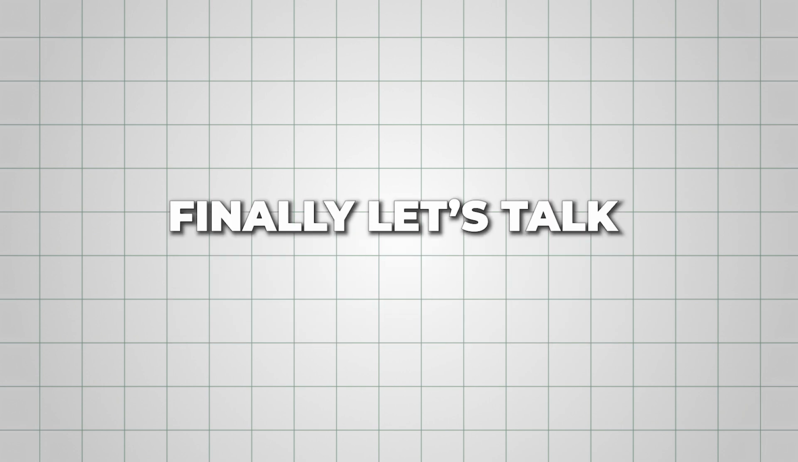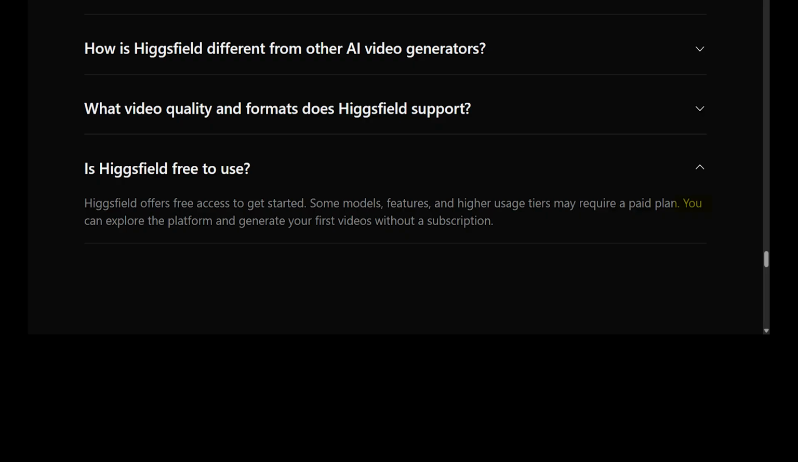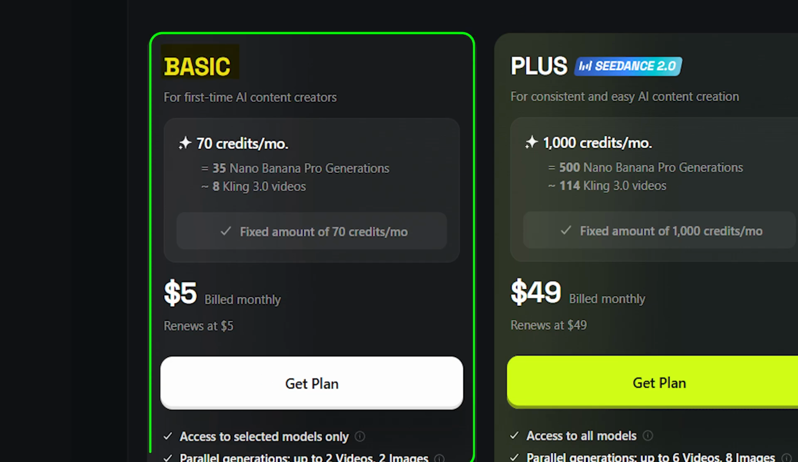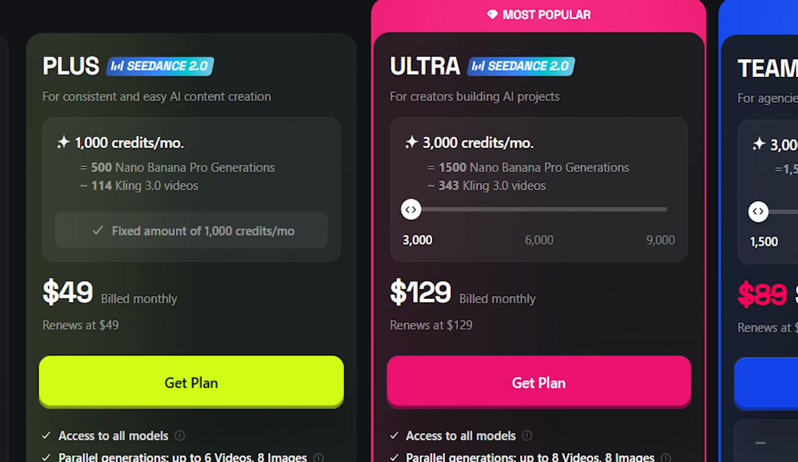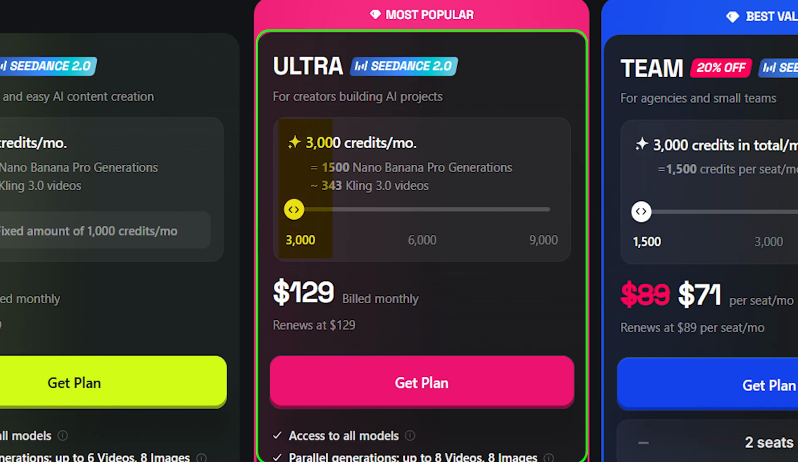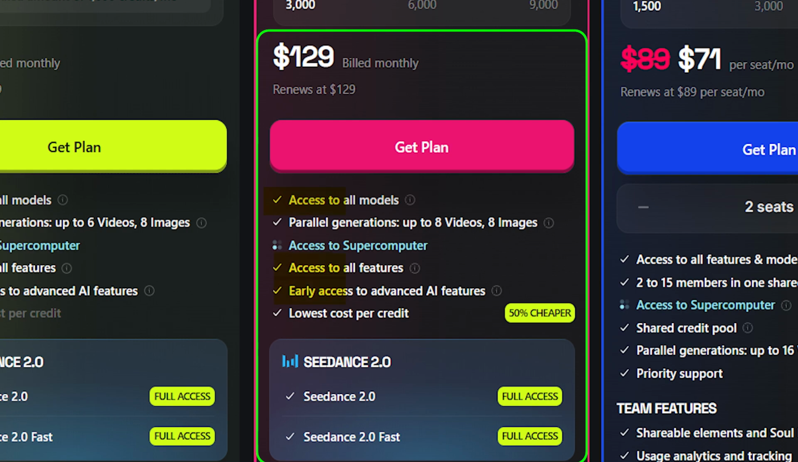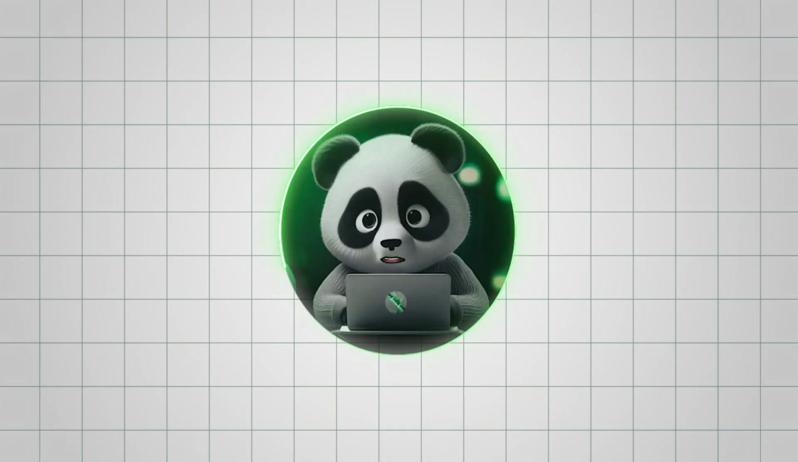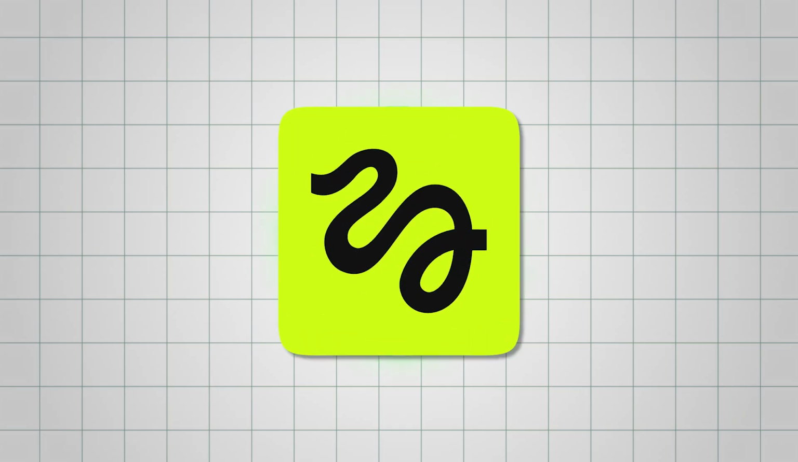Finally, let's talk about pricing. You can explore the platform and generate a few videos without subscribing. The basic plan starts at $5 per month, which gives you 70 credits per month. You can choose Plus and Ultra plans for more credits, better generation limits, and full access to all models and features.